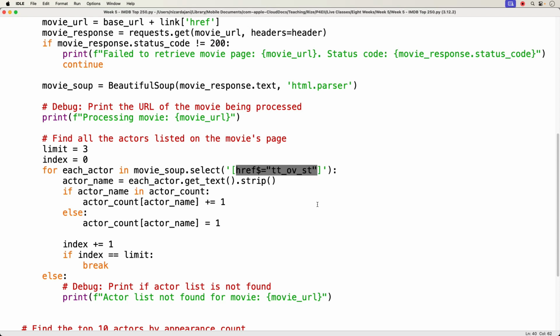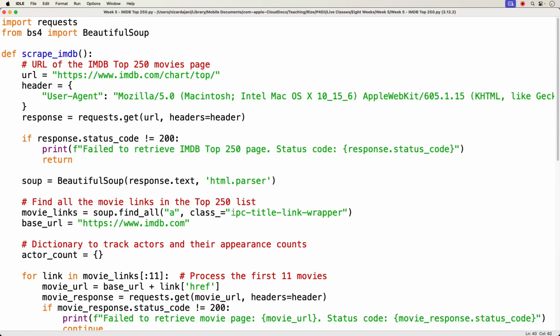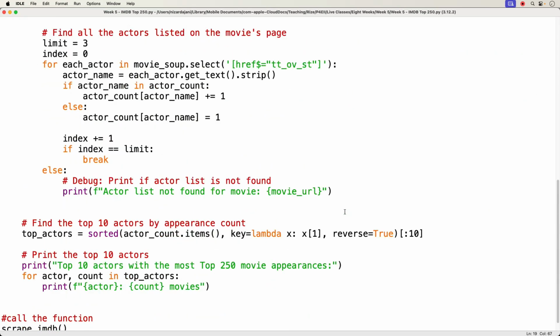Again, I don't want to walk you through the steps of searching and finding it, but just like I did initially for the movies, the title and all, I was able to find this here when I was looking at the individual movie pages, and that's where they had the actors' names listed. Now I noticed that, again, you have to find something that's very specific so you don't get wrong information. What I noticed is this value here, again, I'm not sure what the TT and OV stand for, but the ST stands for stars. Okay, so I'm trying to get the star names or the actor's name.